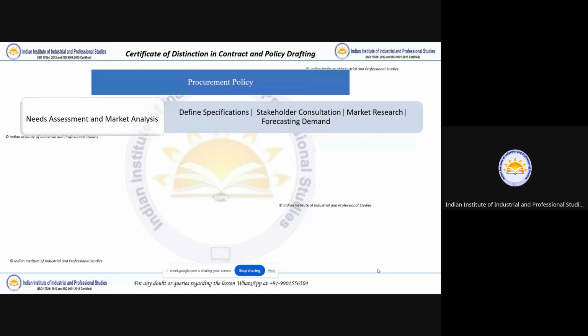Now, for example, let us imagine we are running a company and we want some stationery. So now we want to place the order. We want to see whether our demand or our needs for stationery is as per the terms and conditions of the procurement policy. So the first thing that we have to see is, okay, define specification.